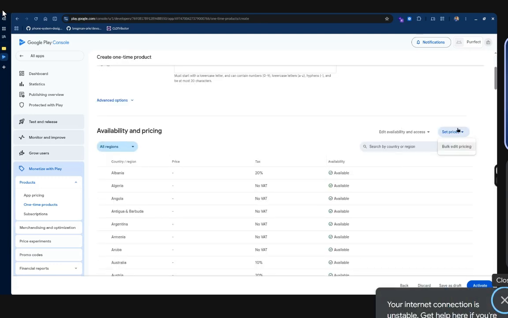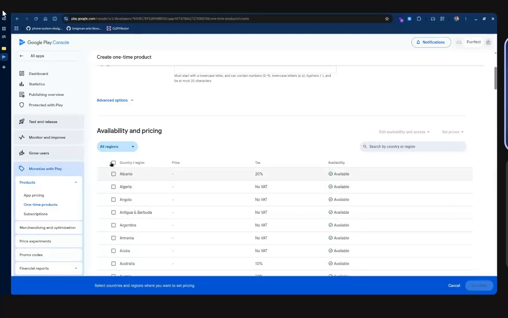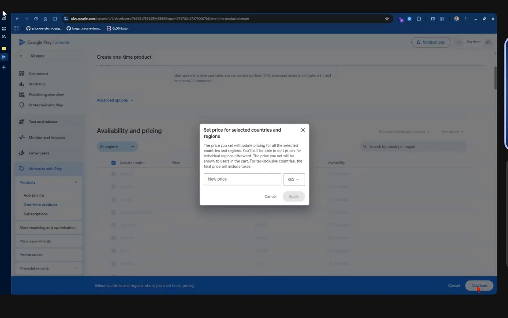So I'm going to set the prices in bulk. And I'll select all of them, and then continue. So this will apply to all the countries. So I'll set my price as 700 in Kenya shillings, and then apply. And it will reflect the rates to every other country.